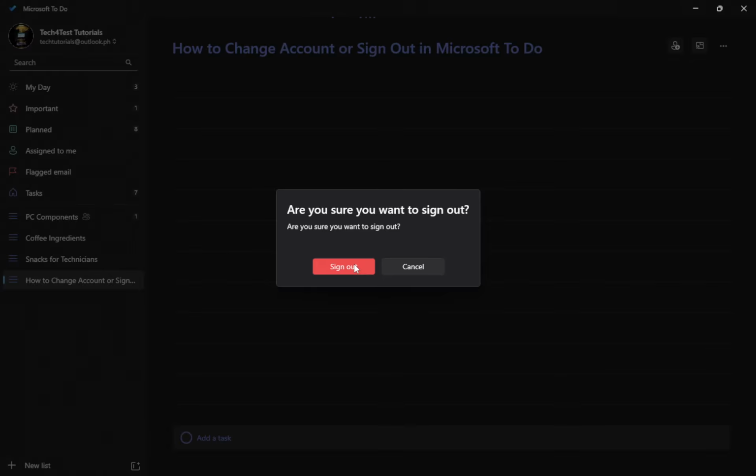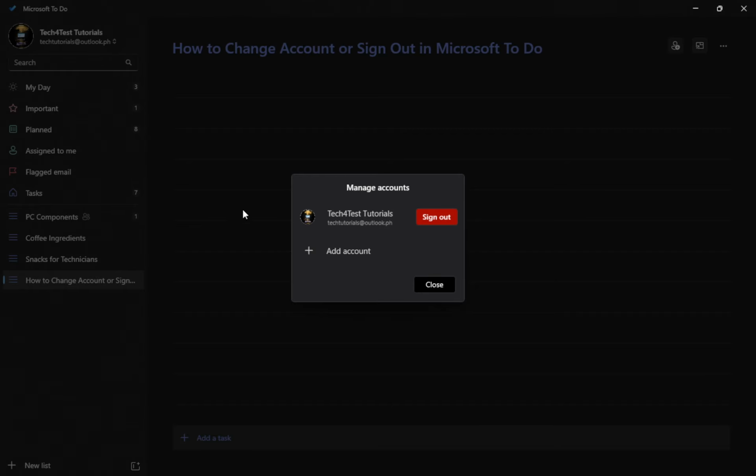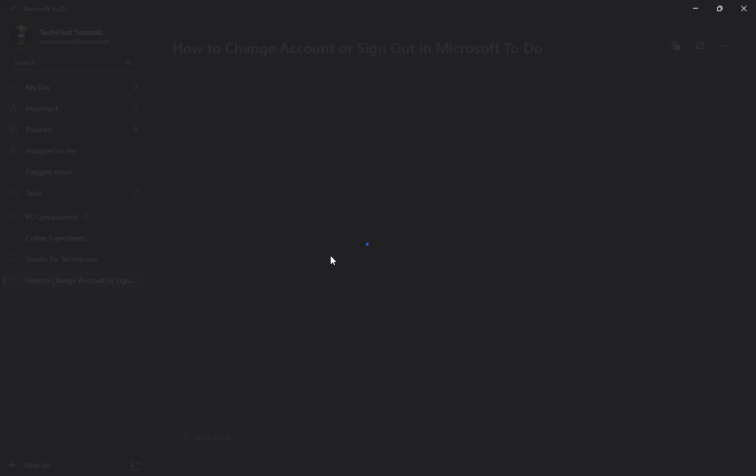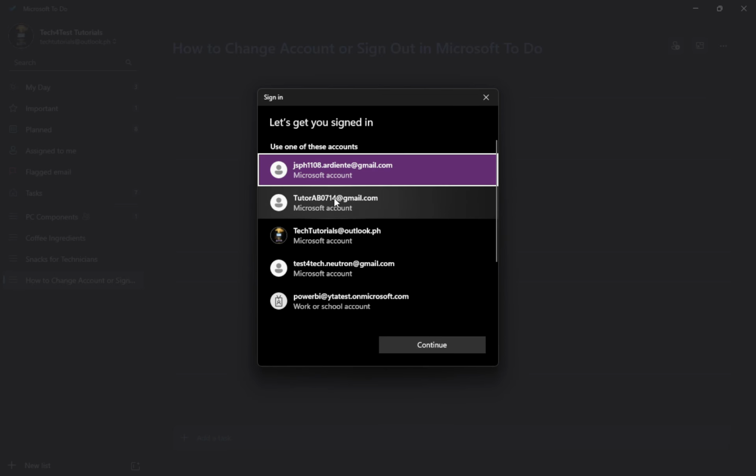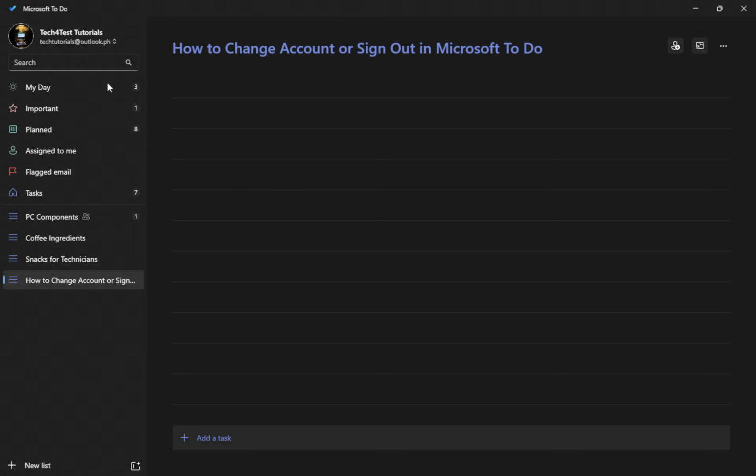Here's a helpful tip. Sometimes you may only see the option to add an account and not an obvious way to sign out. If that happens, first add the second account you want to use. Once it's added and you've switched to it, go back into Manage Accounts. You should now be able to remove the old account and continue using the newly selected one without interruption.